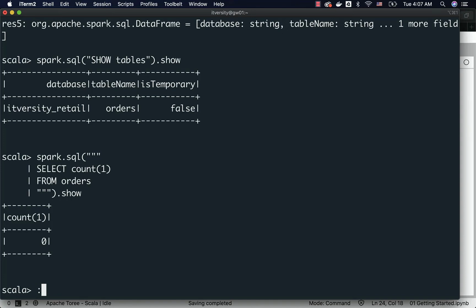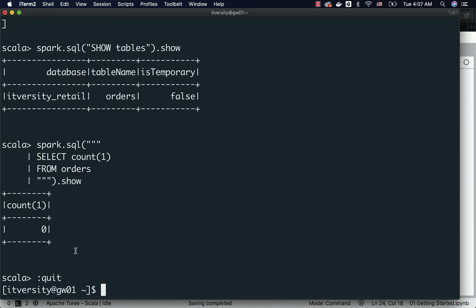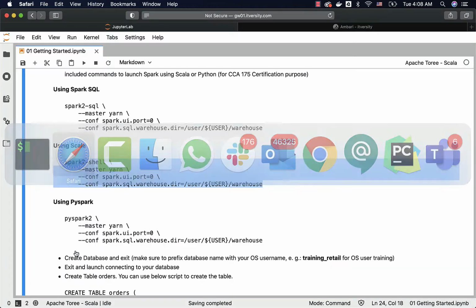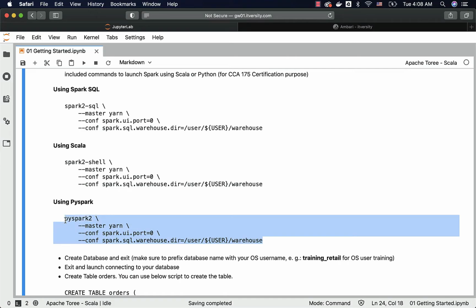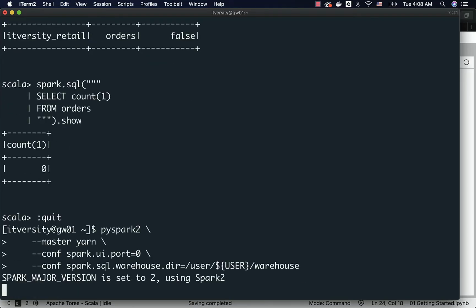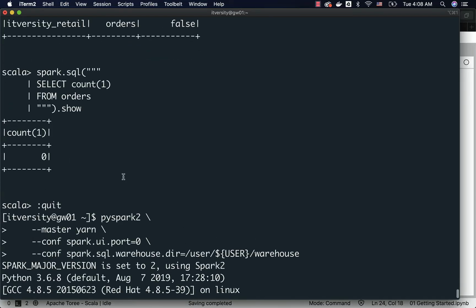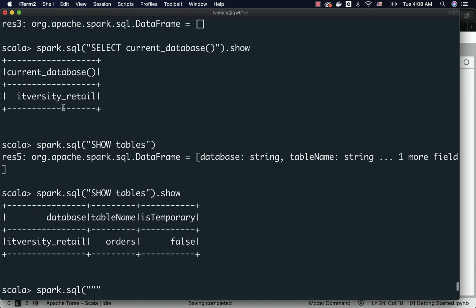Now let me come out of this. This is how you can quit. You can also launch using PySpark. Once PySpark is launched using this command, everything else is same except that when we actually invoke functions such as show, we have to use circle brackets in PySpark. In Scala, it is not mandatory, but with Python, it is mandatory, and hence we have to use those circle brackets. Other than that, most of these commands will work.